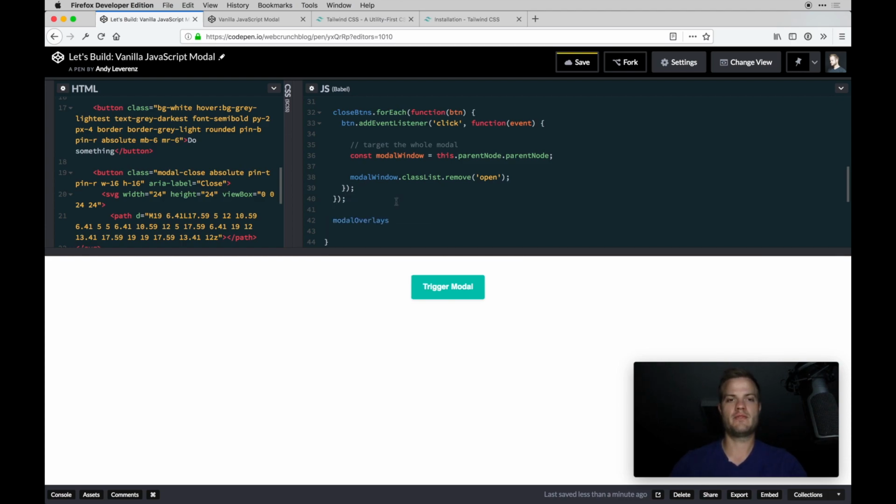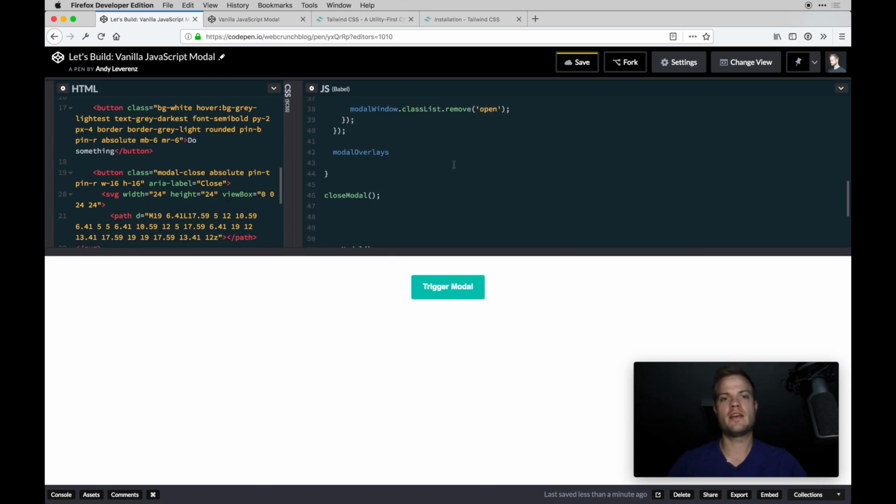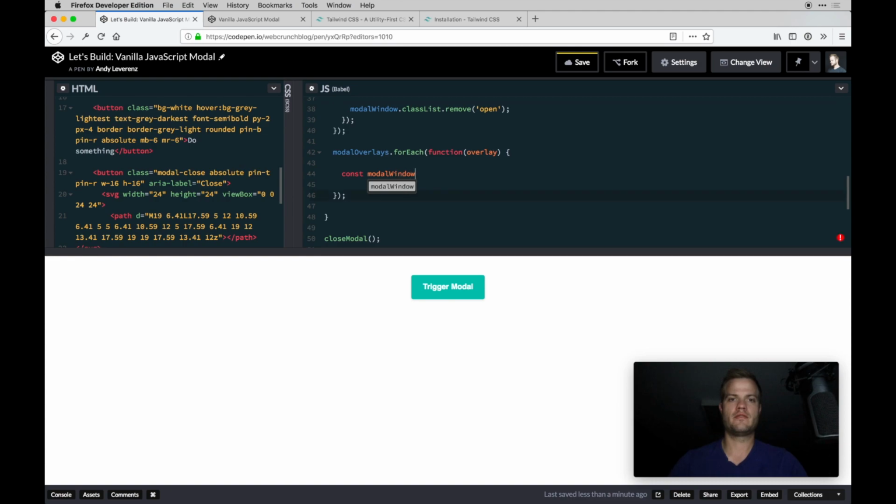So we'll say modalOverlays, which is the variable we set here, which targets all the modal overlays, and we'll do another forEach and pass a function, and then through that we'll say overlay. That's what I called it. And then again we'll get the modal window, and in this case it's going to be a little easier. We could just say modalWindow equals overlay, which is again our argument we passed, our instance, and then parentNode.